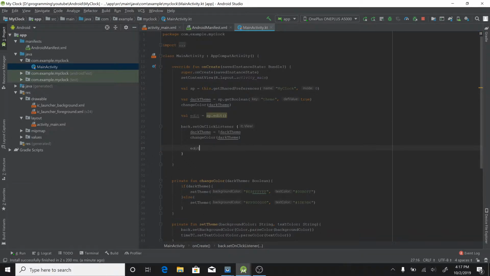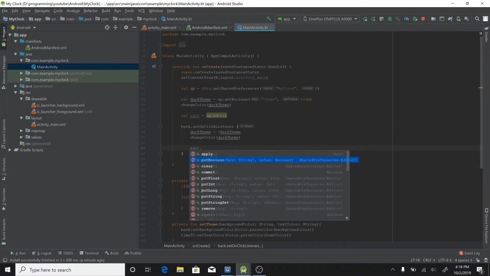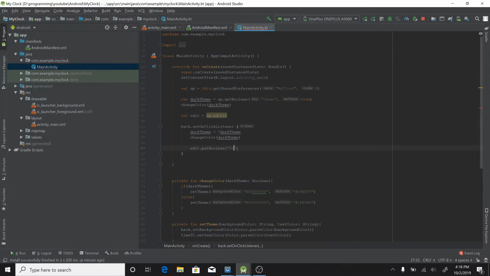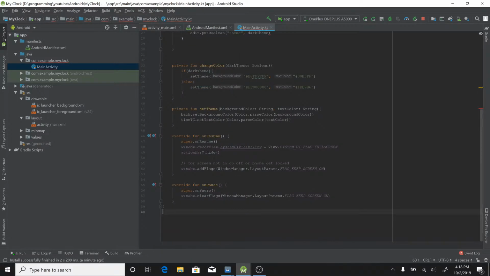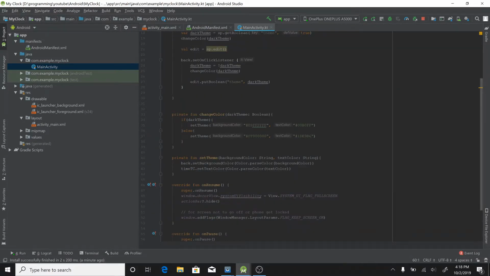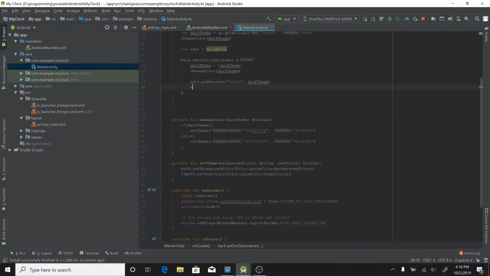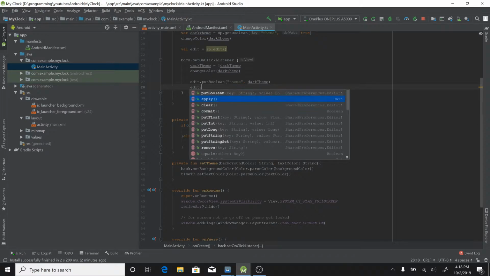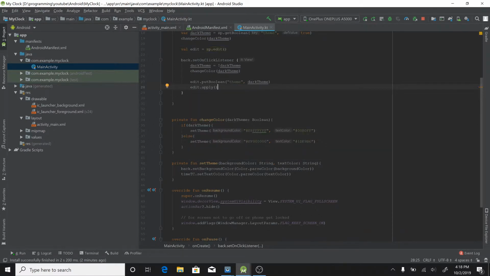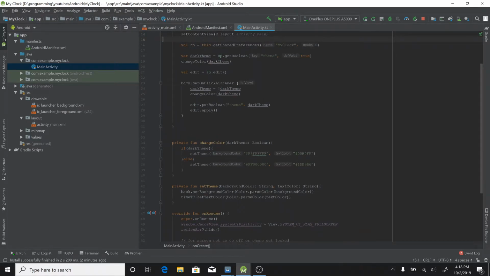So we're gonna do edit, put boolean, like theme is equals to dark theme. Okay, dark theme, and we're gonna do edit dot apply. Do not use commit. So commit is synchronous, and apply is kind of asynchronous. So it won't block your app or your execution.